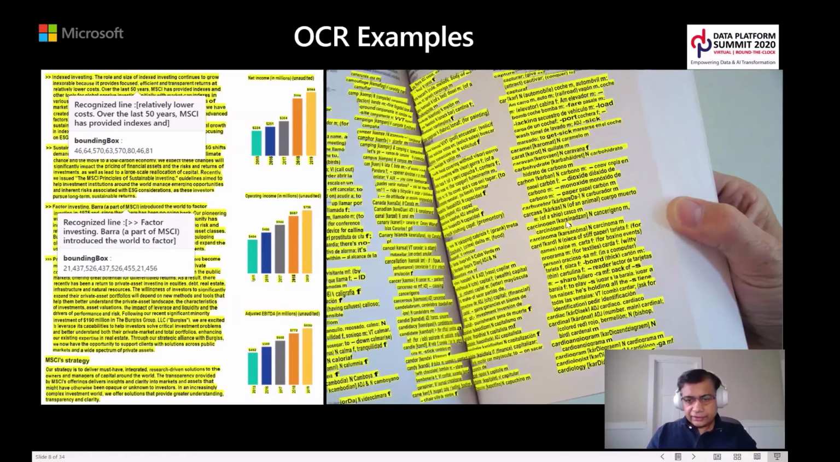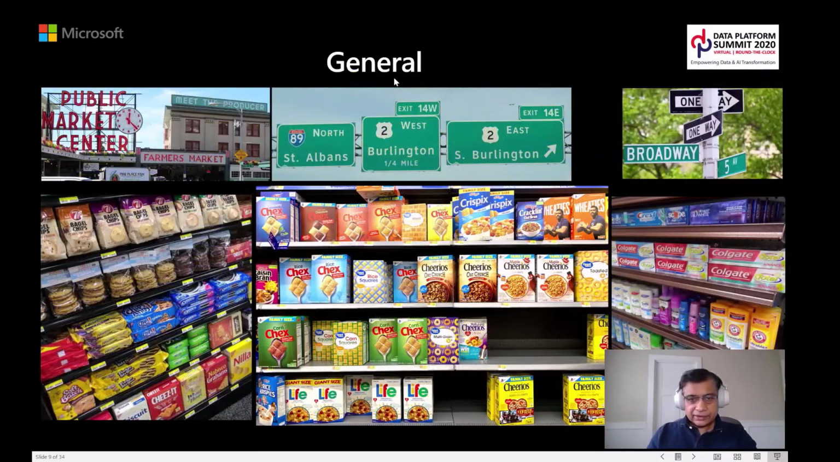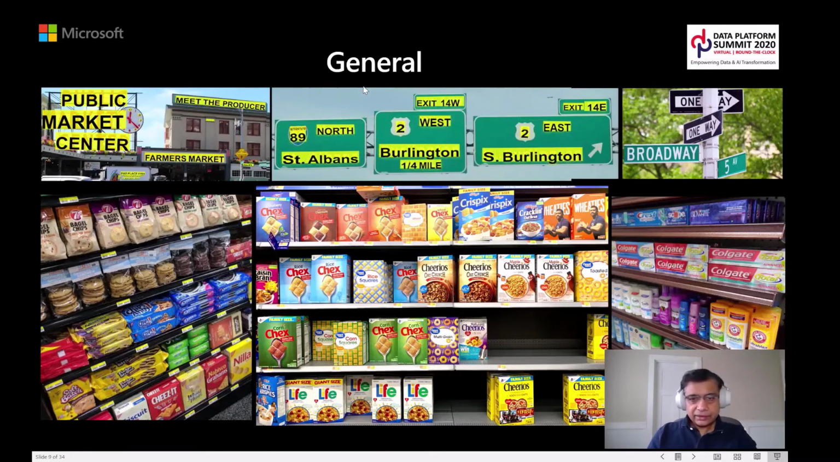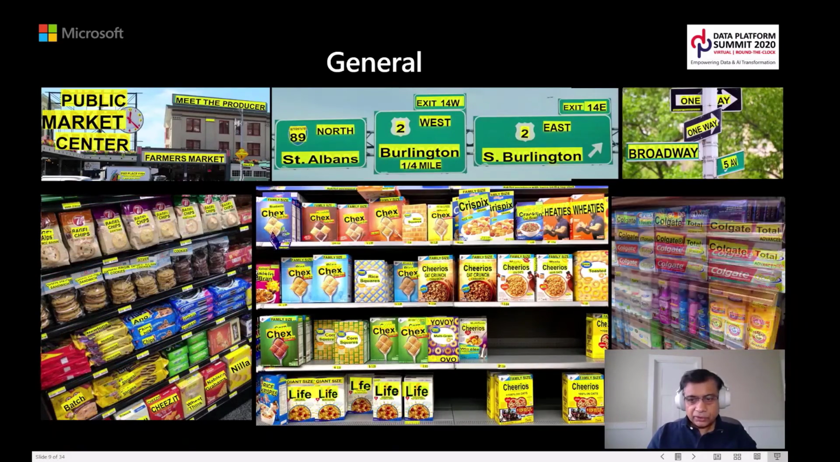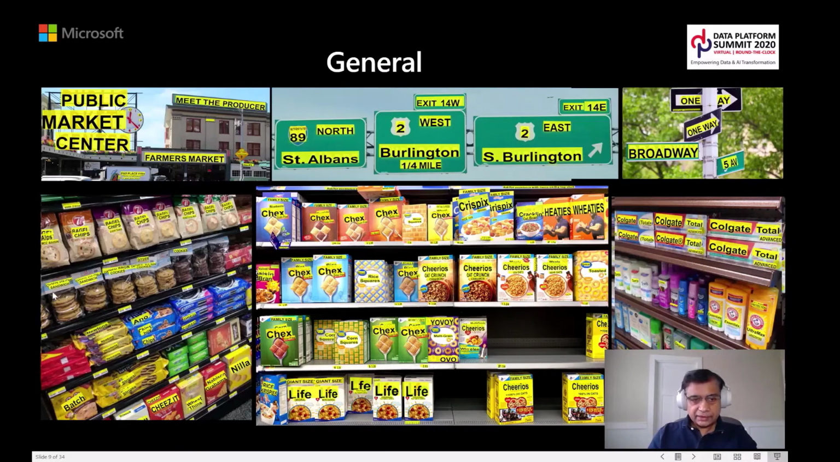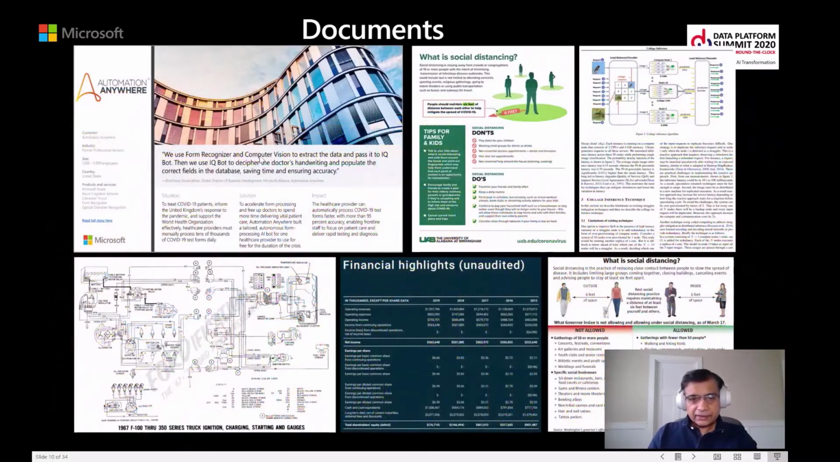This is another example here. This slide is showing an example of what we call in the wild or general images. These are images of street signs, retail shelves of all kinds, but the OCR service is able to recognize the text even when the images have a certain perspective or an angle to them, and so on. And then of course where it really shines is documents.